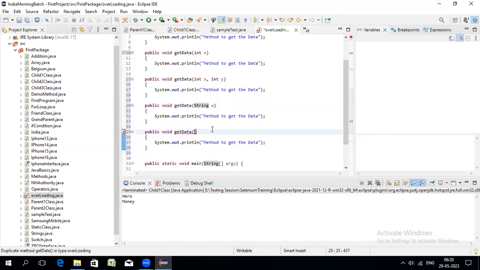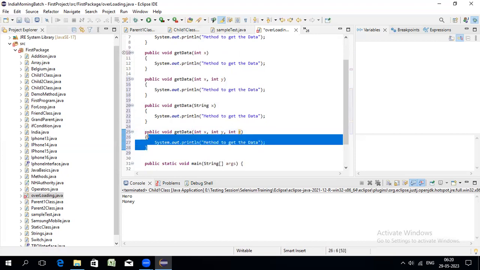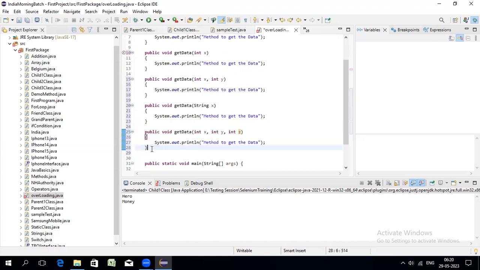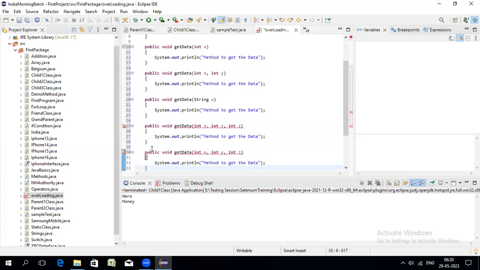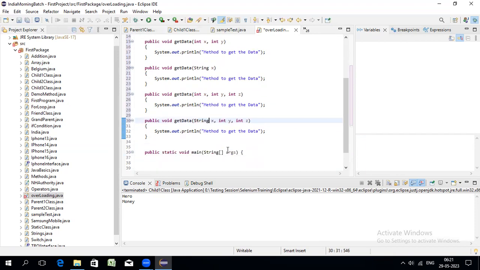You can provide as many parameters as you want, no problem: int x, int y, int z. You can provide it anyway, but you can't create the same method with the same count and type. If you want, then there should be some difference, at least this string.